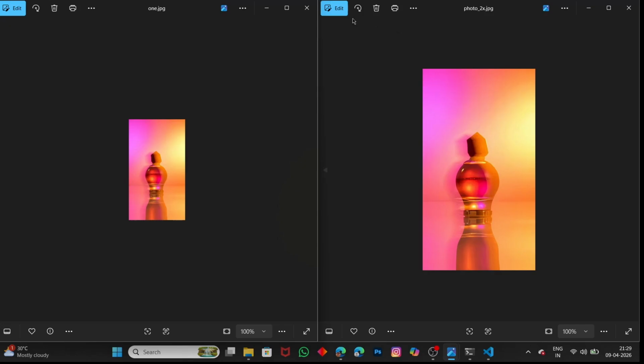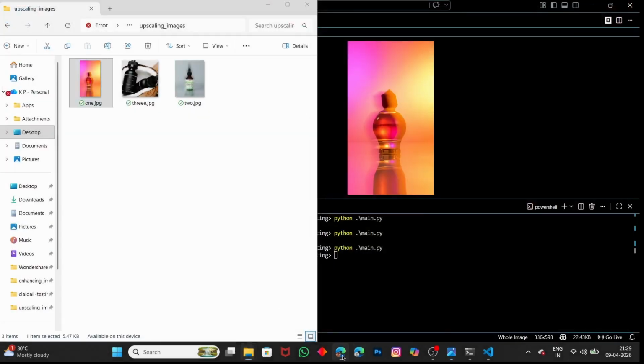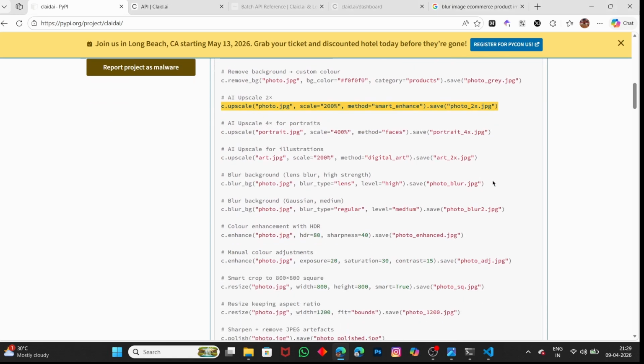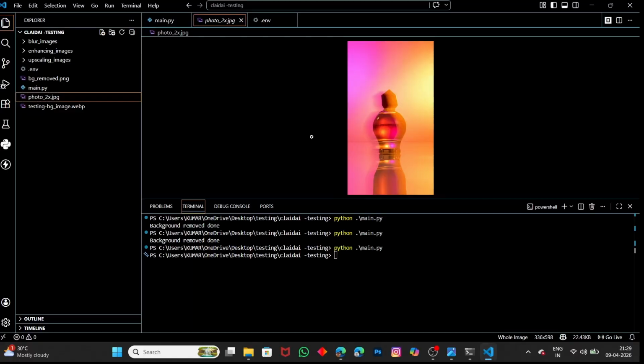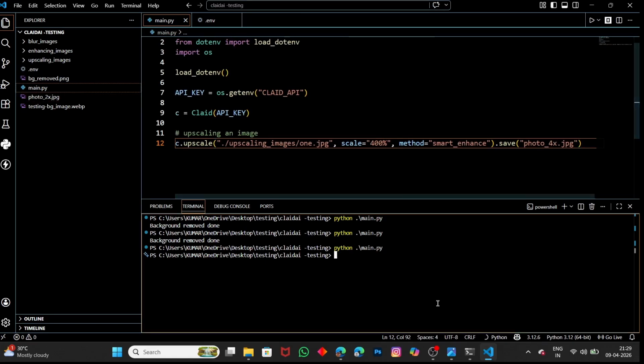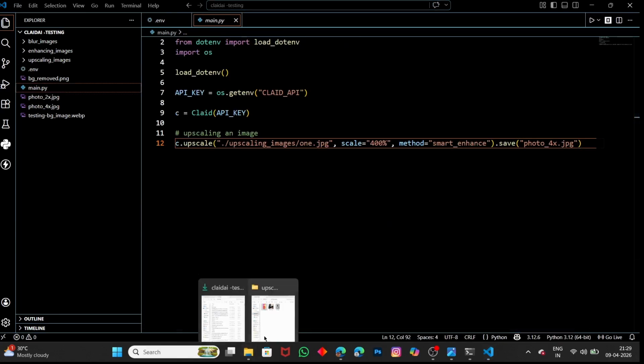Now let's try to do that now. Let me close all of this, and to do the 4x, what you need to do is you need to pass the scale 4x. So instead of 200%, let me change this to 400%, and let me change the output name to photo4x.jpg, and let me run the Python script again, and it is done, right? Let me open up the image now.